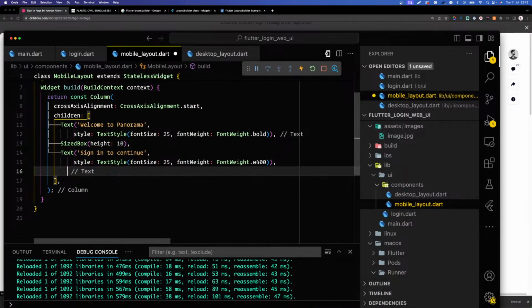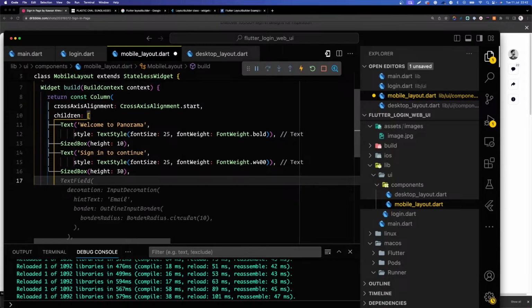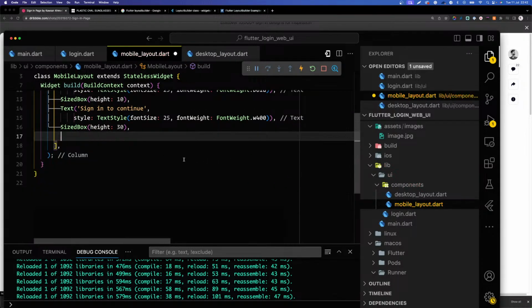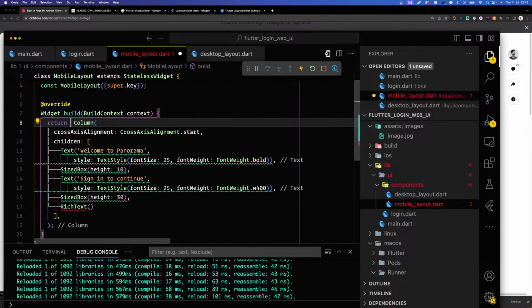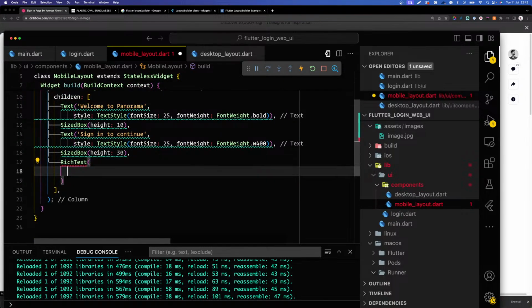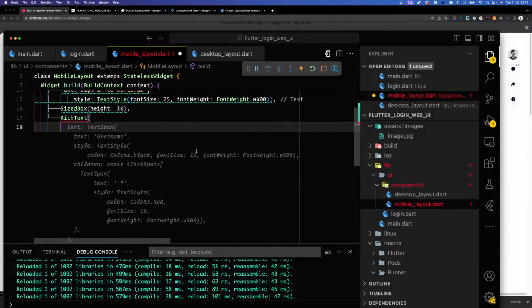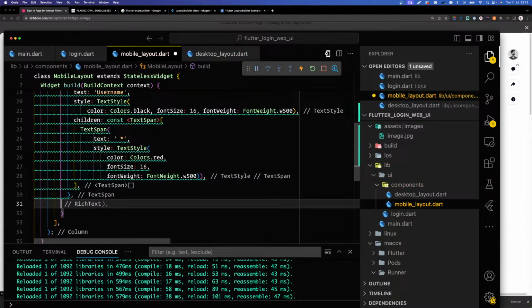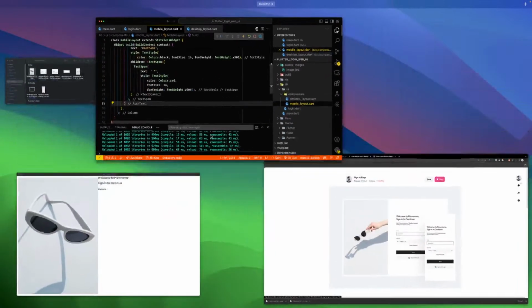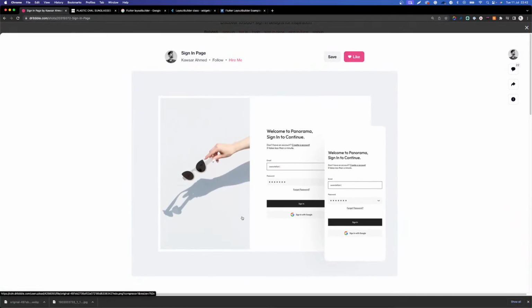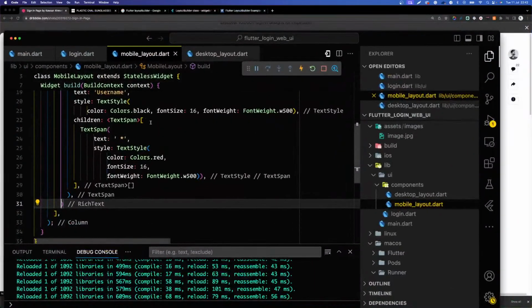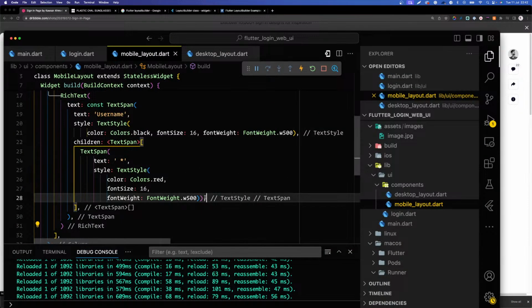Okay, so we can have another height, and then this thing is helping me to write good, but that's not what I want. I want a rich text. So what is it showing, username? No, I want it to say don't have an account. Yeah, something like that. So I'm gonna remove this text span.